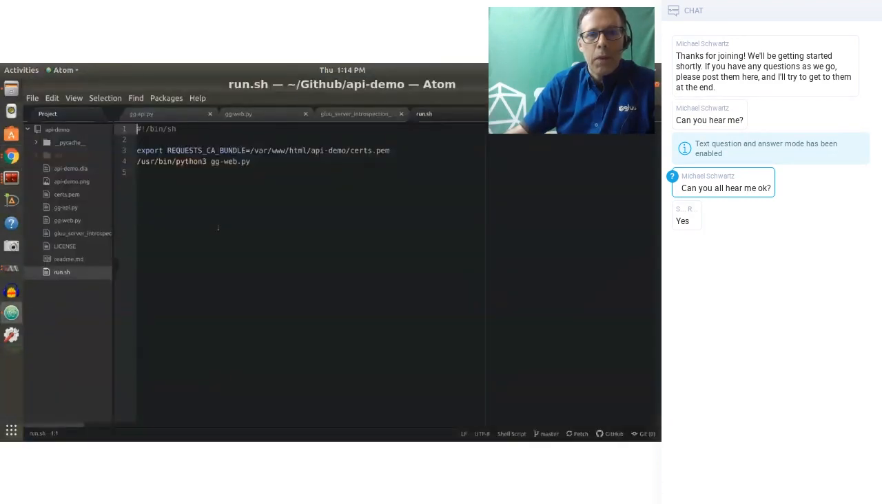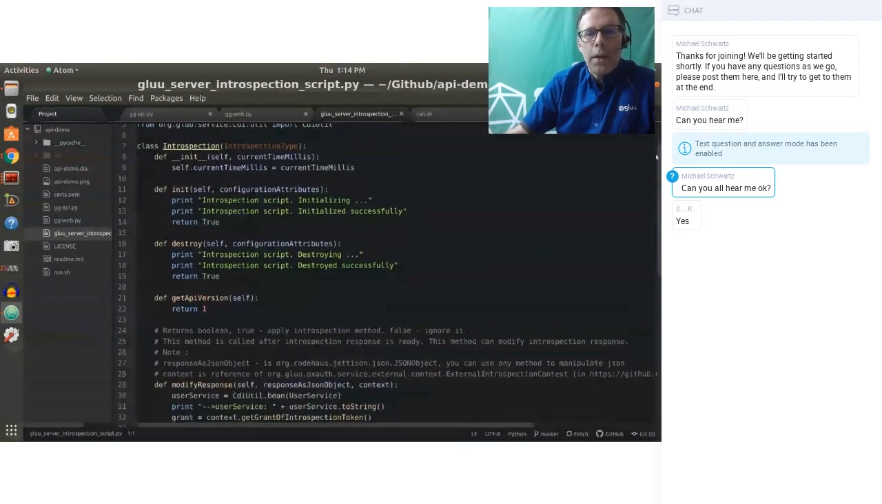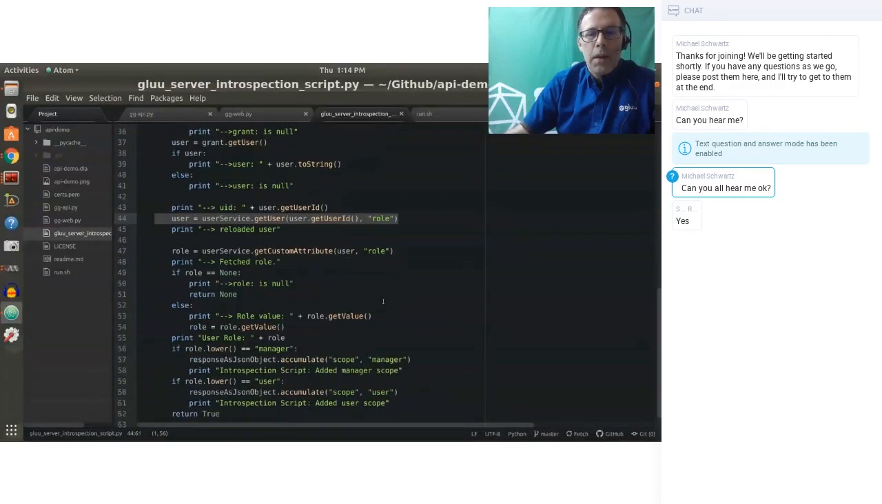Actually, I'm going to show you in my code browser. It's a little easier to see. So in the script, basically, what I'm doing is saying that when we get a token, what we want to do is look up the user who's associated with that token. We can sort of work backwards from the grant object. The access token is associated with a grant. And from that grant, we can get the user. And then once we have the user, we can get the role of the user.